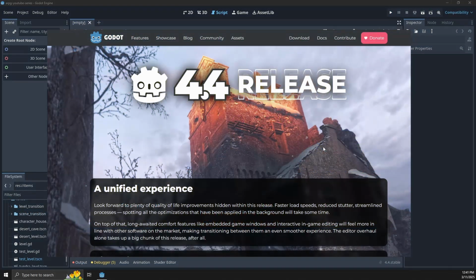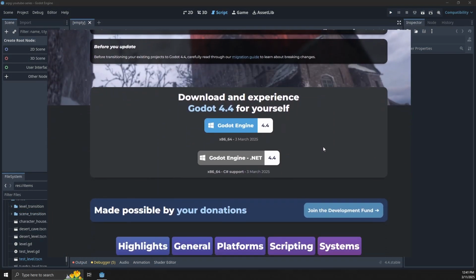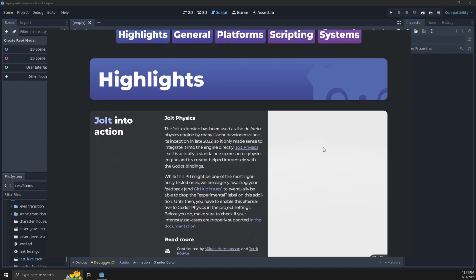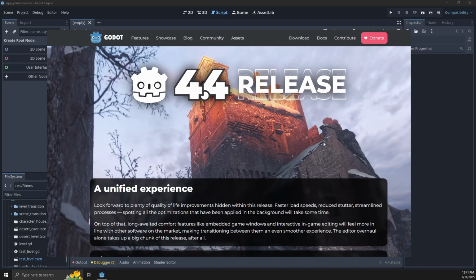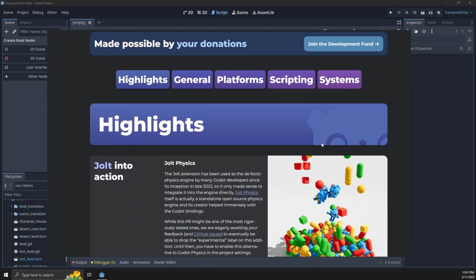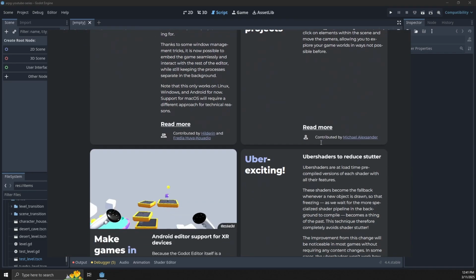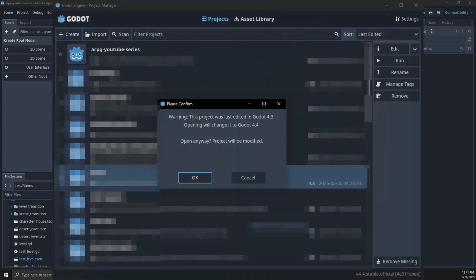Also, within the last week or so, Godot has released a new version, so the current stable version is 4.4. I've updated this project to be in 4.4. You shouldn't necessarily have to, but if you do, or if you want to, you're going to see on the screen what this is going to look like. It's just going to re-import a lot of files into Godot, and you should be good to go, and there should be no issues with running this project in 4.4.